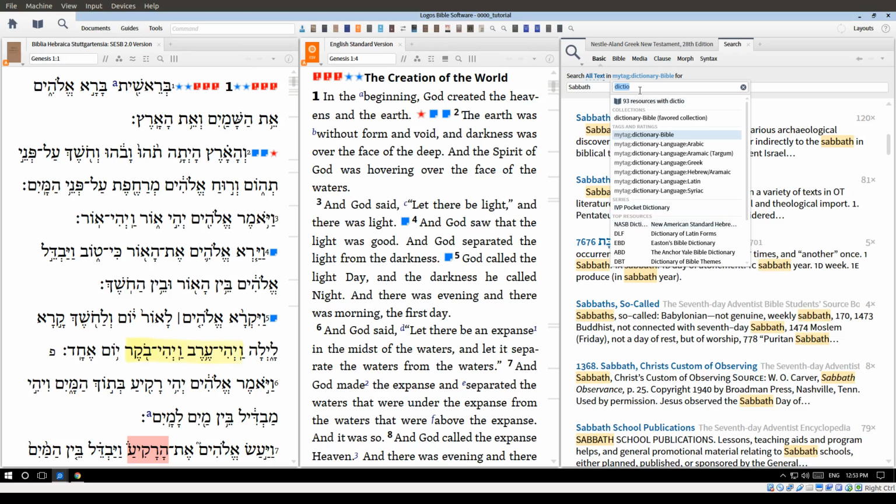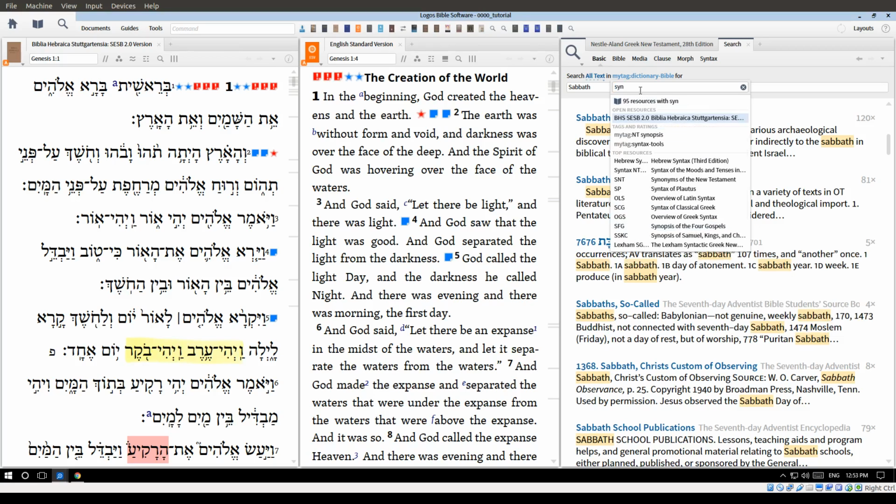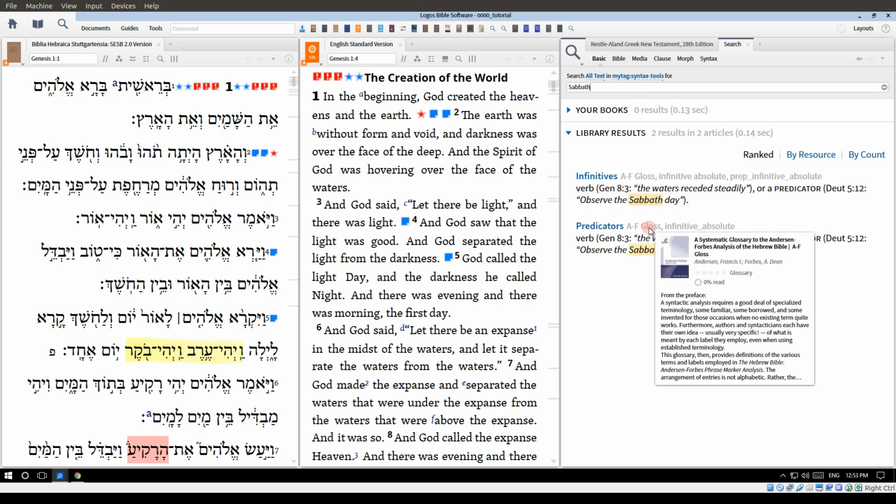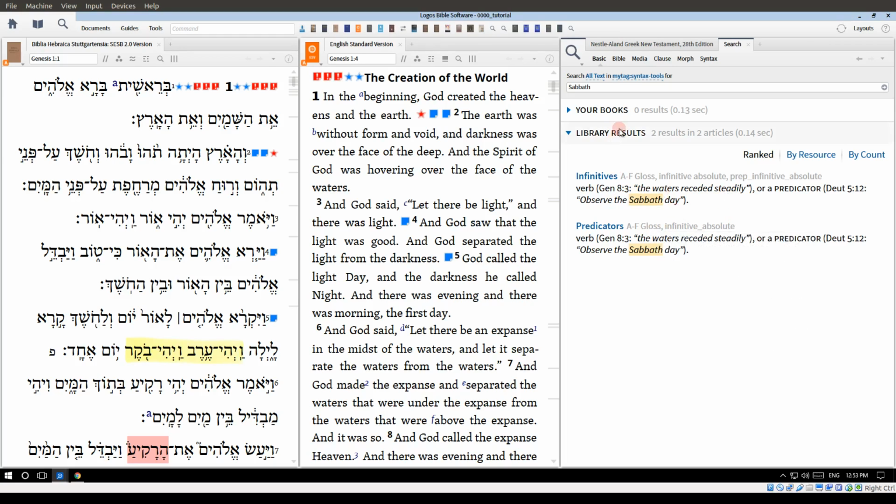So we just put together the syntax tools, right? These are Hebrew, so we might not find here the term that we want. Here we have it. In all the syntax tool category, I find the word Sabbath twice, and it's basically in the Anderson Forbes dictionary where grammatical terms are defined.